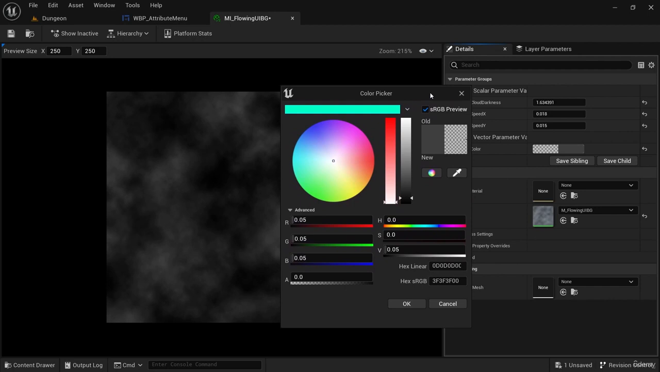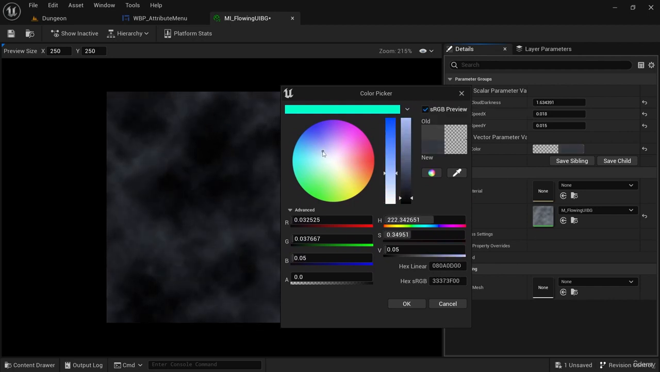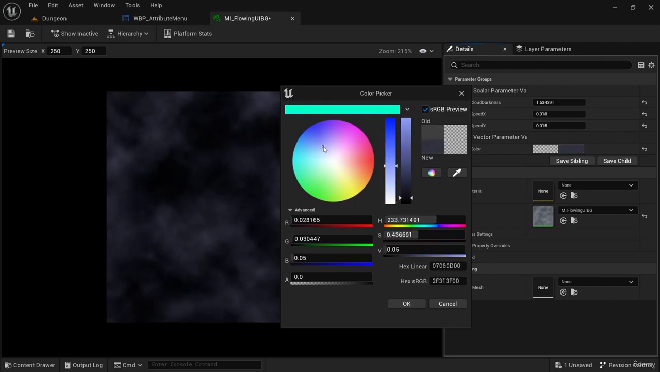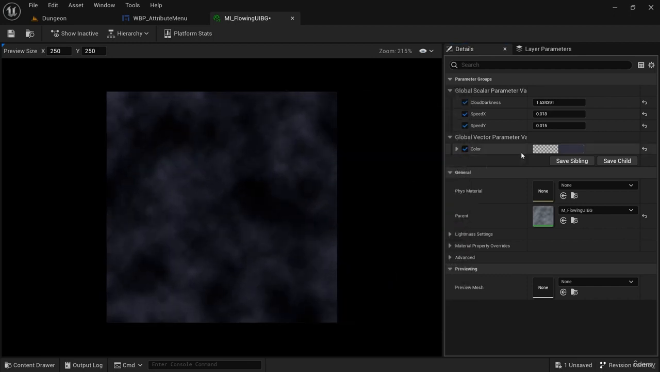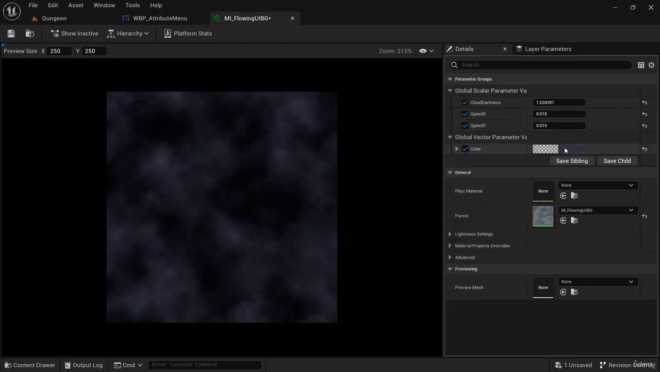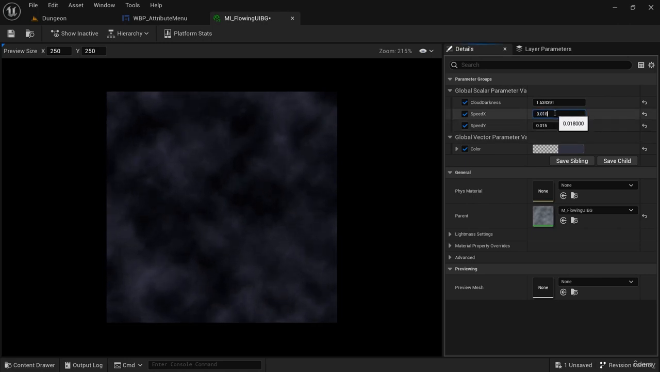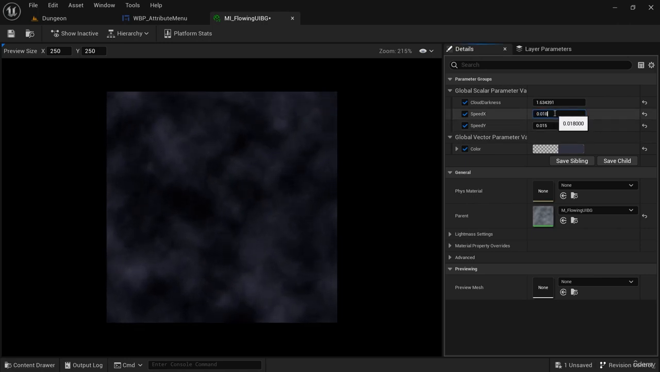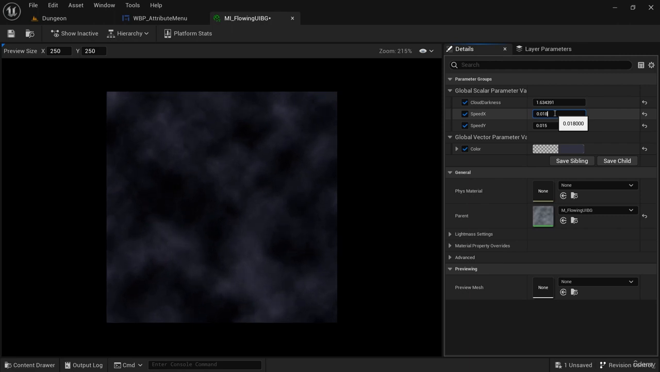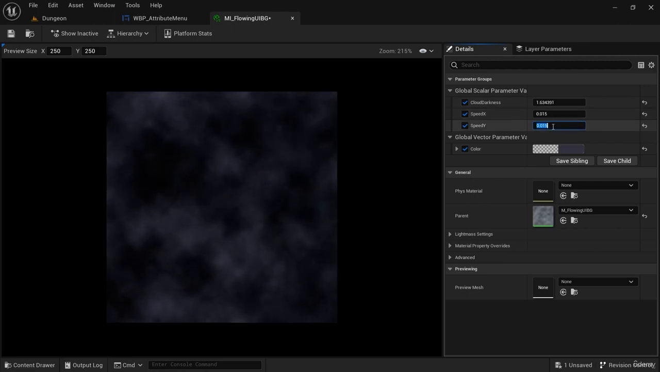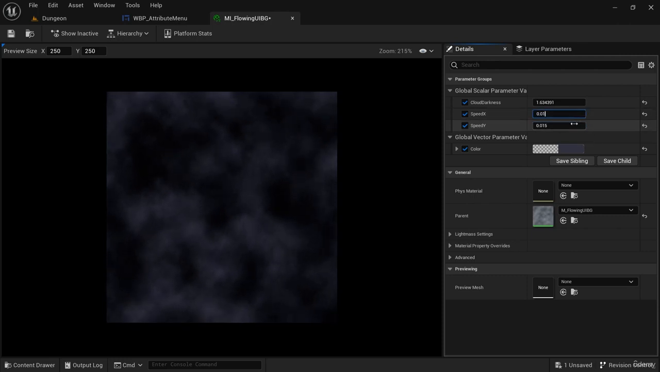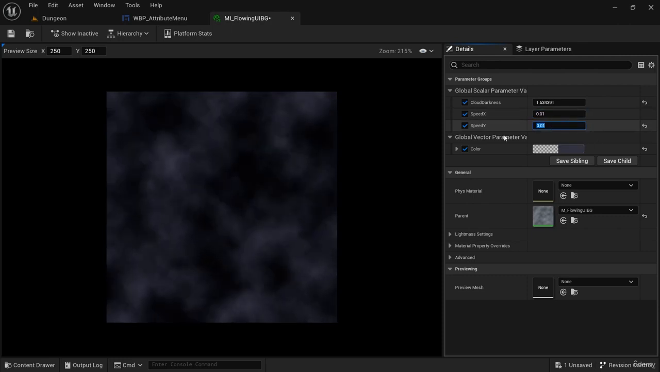Now, I'd like the color to be a little bit more on the blue side. I'm going to bring it up to about here. And that helps a little bit. But we can also change the speed at which things are panning. I'd kind of like this to be a little bit slower. So instead of 0.018, I can use 0.015 or even less, 0.01 for each of these panning speeds.